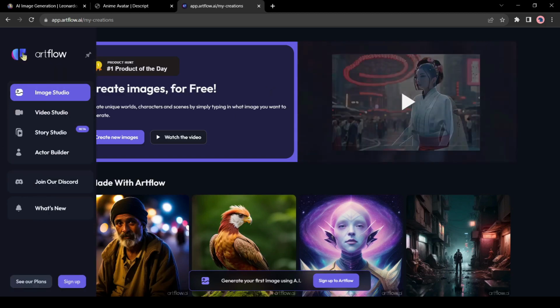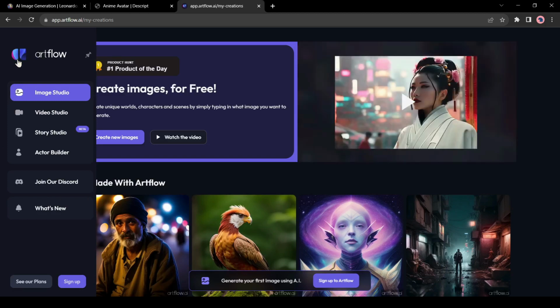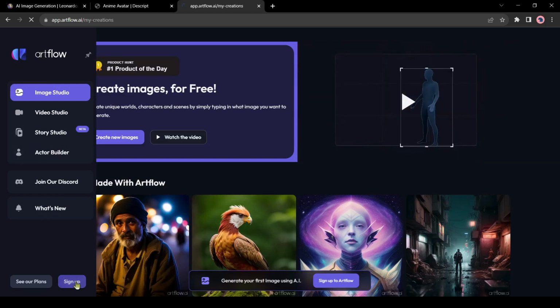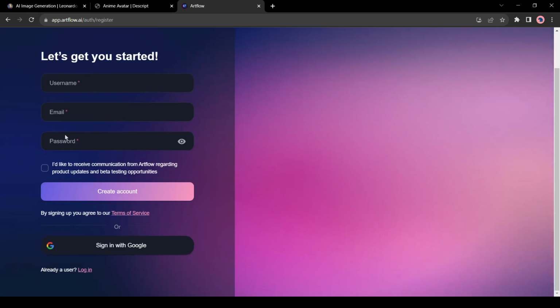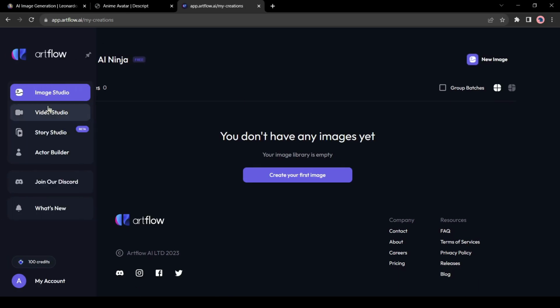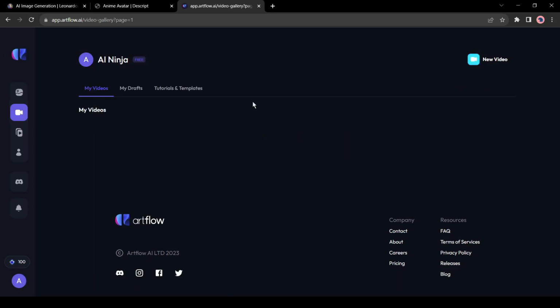Okay, now we have to create an account first. Come to the left tool panel and then click on Sign Up from here. Now create an account with your email and Google account. After creating the account, come to the left tool panel and select the Video Story tool.